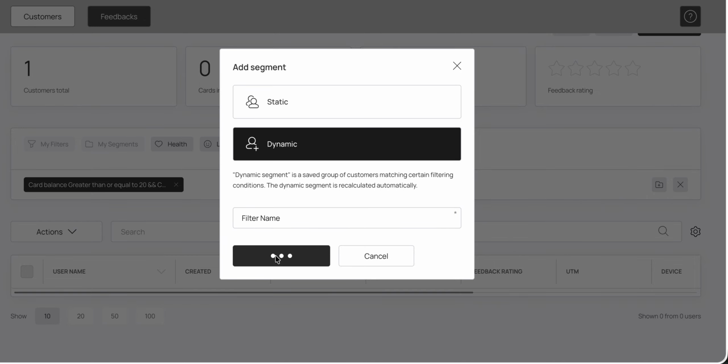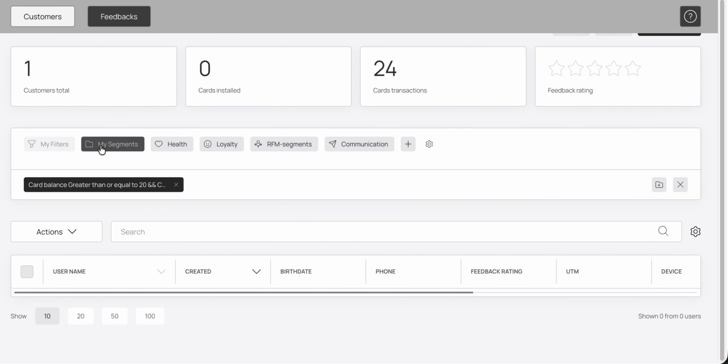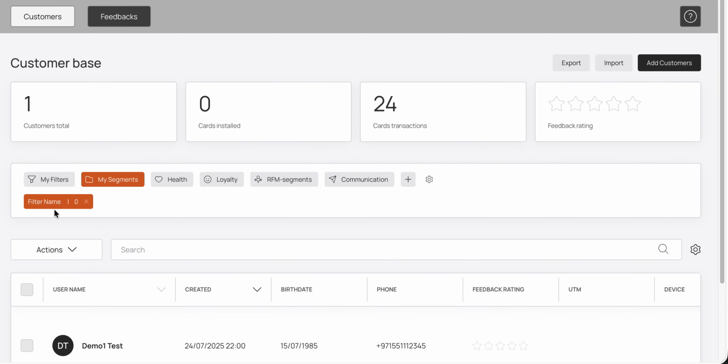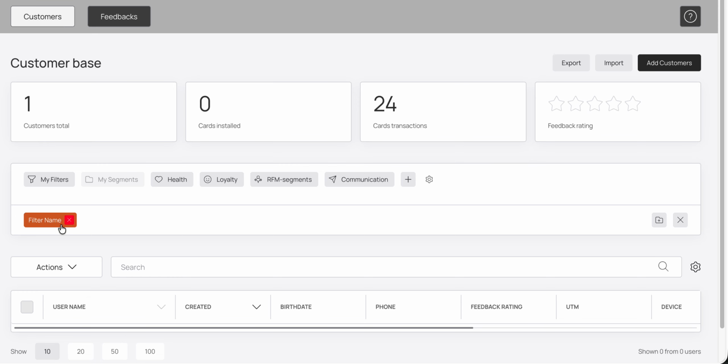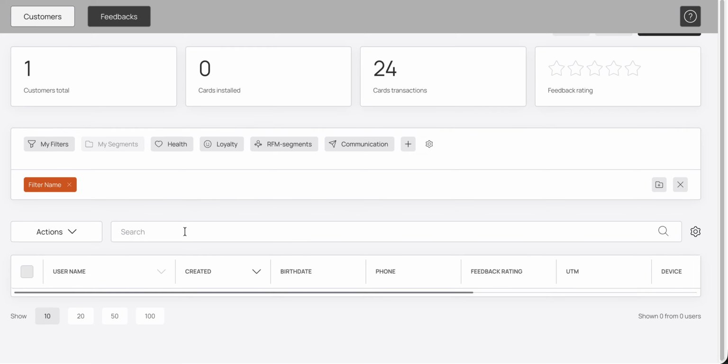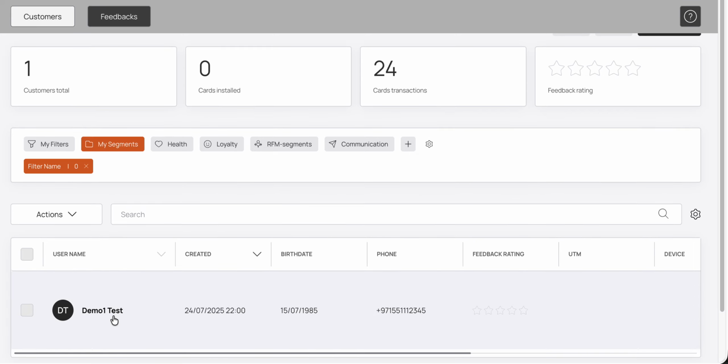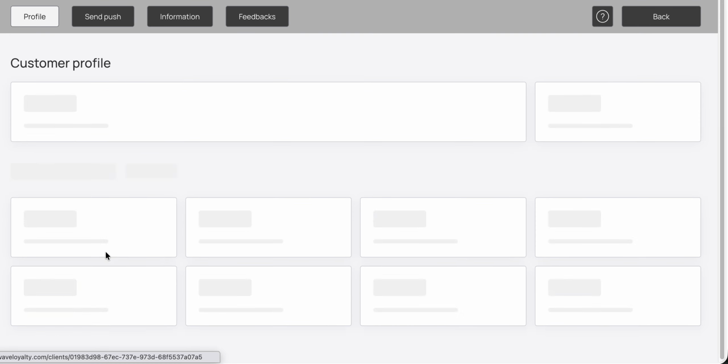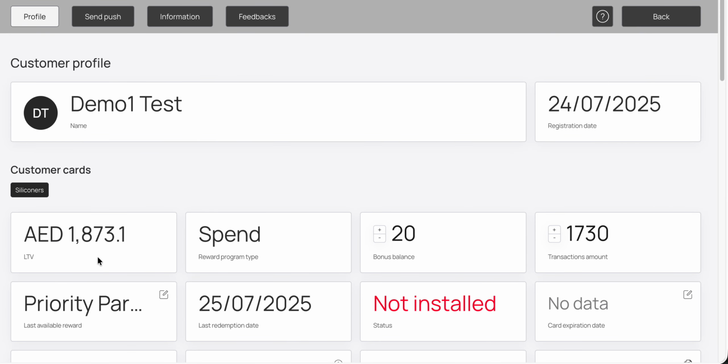And then I can just add this. And now if I go to my segments, so I can close this. If I go to my segments, I can see the filter name over here. So I can obviously automatically go into this filter. Now when I'm going into a particular customer, and if I want to see more details about what they've done, how often they visited, things like that, I can just click their name.